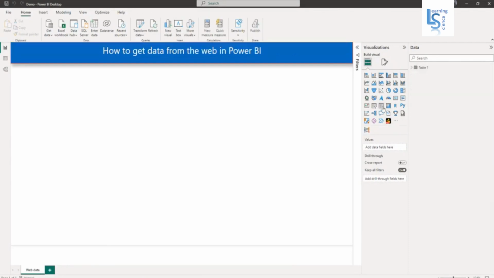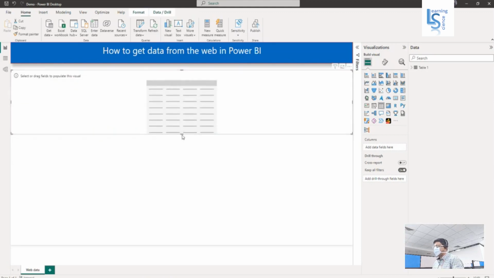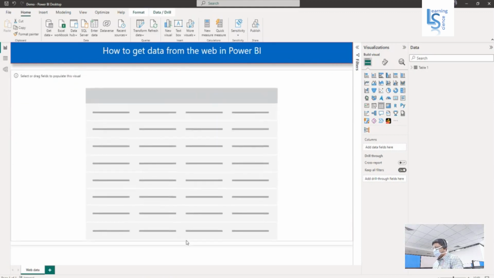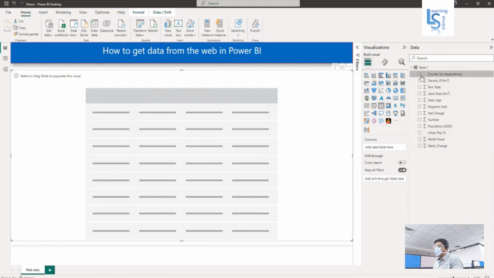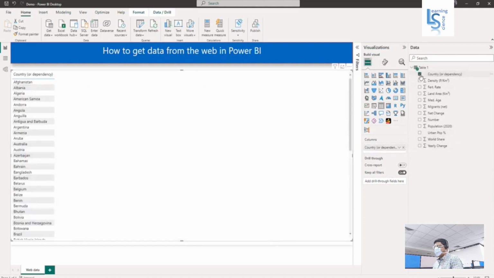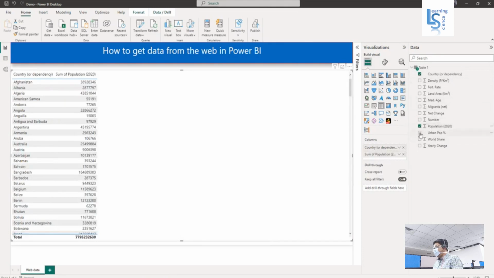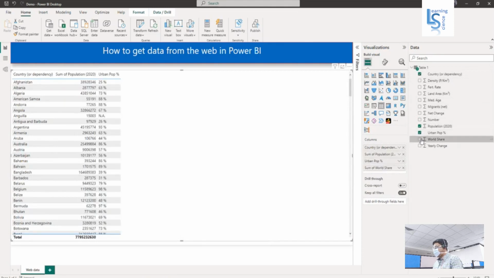Now let me add a table visual here, and let me increase the size of the table visual. And I will add data from here. So first I will add country and population. You can add all these columns as usual.